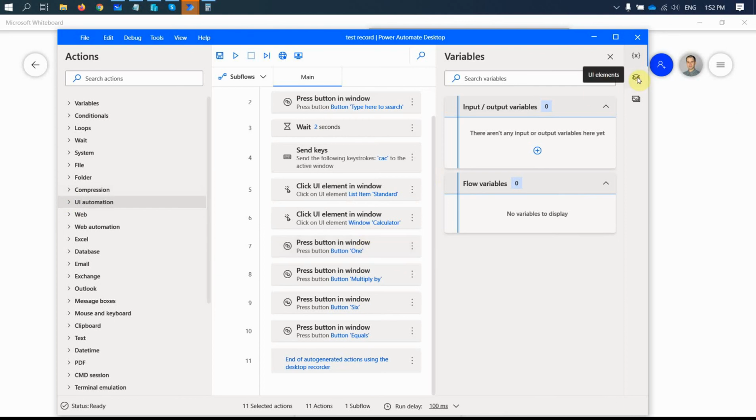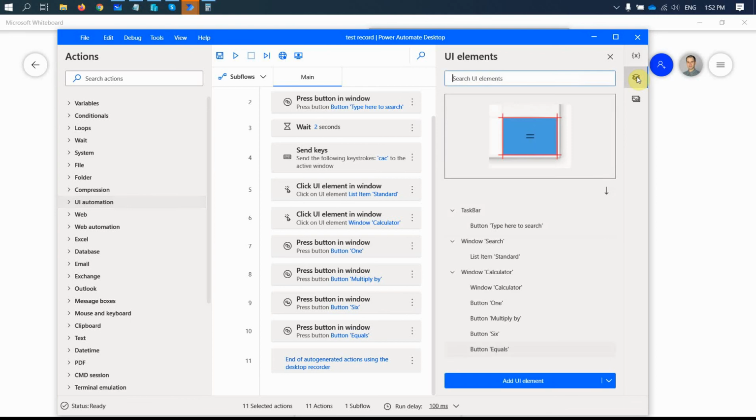If I look here on the right side, you see this UI elements pane, right? And these UI elements get populated after I did this desktop recording. So each mouse click was recorded here, like you see in Windows search, I listed items for the standard calculator, and then in Windows calculator I clicked on some things. So I have buttons here, right? Button multiply, button 1, and button equals. I can add additional UI elements.